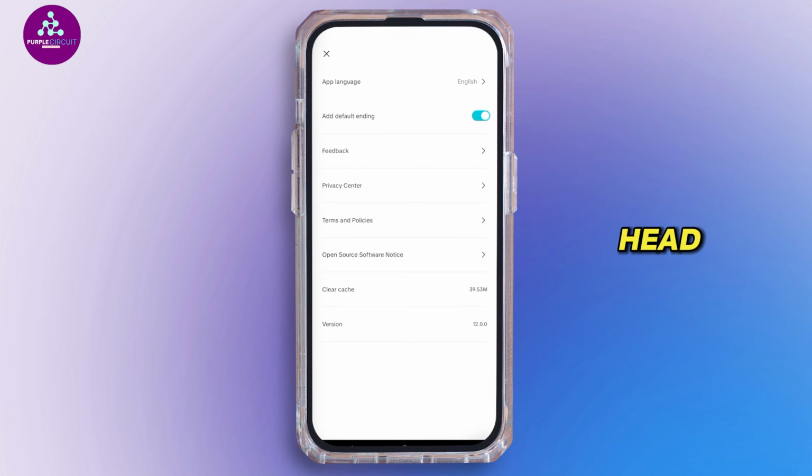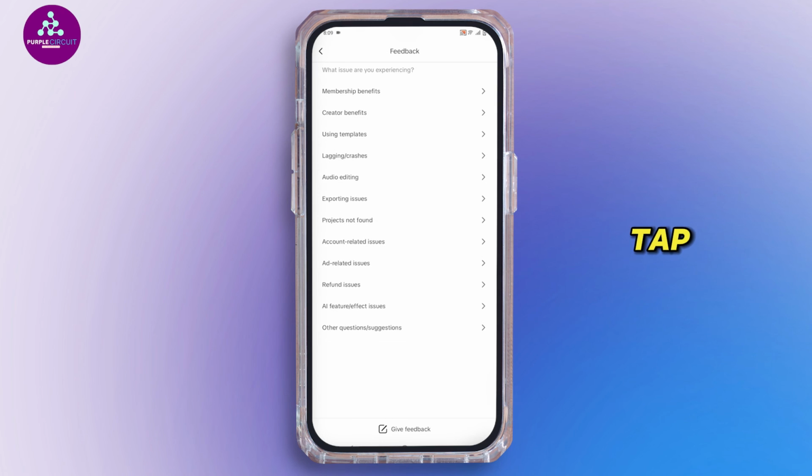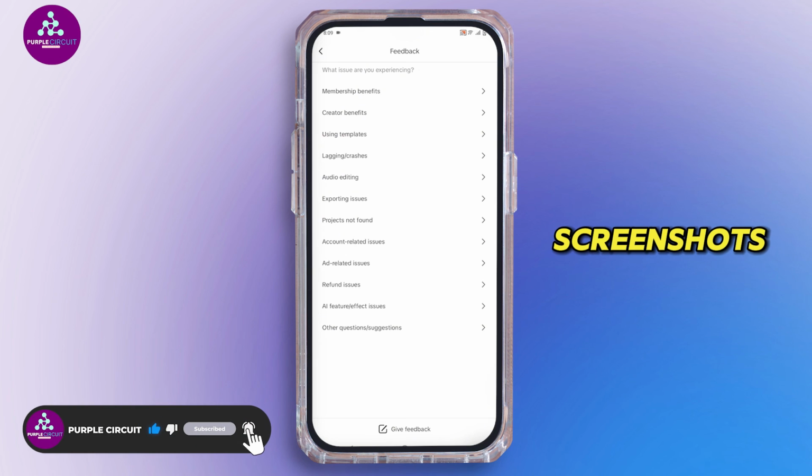For this, head over to your settings and then you will see a feedback section. Tap on it and tap on give feedback. Now you need to explain your problem along with the screenshots attached.